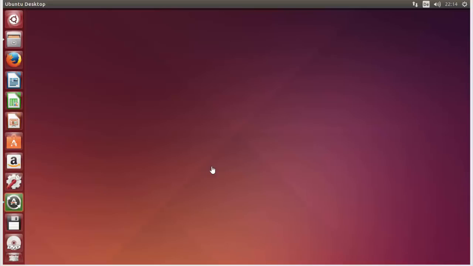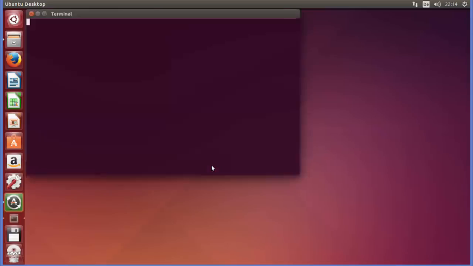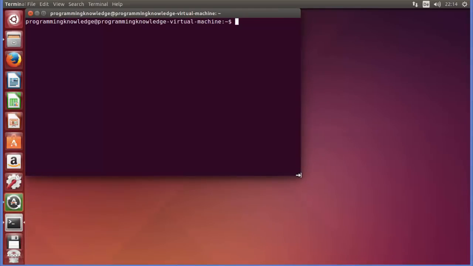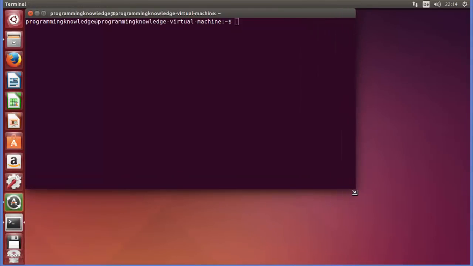So I will just press Ctrl Alt T and it will open my terminal. Now the syntax for using the cat command is you just need to write cat here and then you give options, and then you give the file name. So for example, file 1, file 2 and so on. Okay, something like this. So let's see how we can use the cat command.